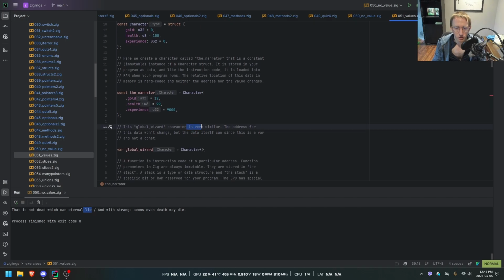The global wizard character is very similar. The address for this data won't change, but the data itself can, since it's a variable, not a constant.